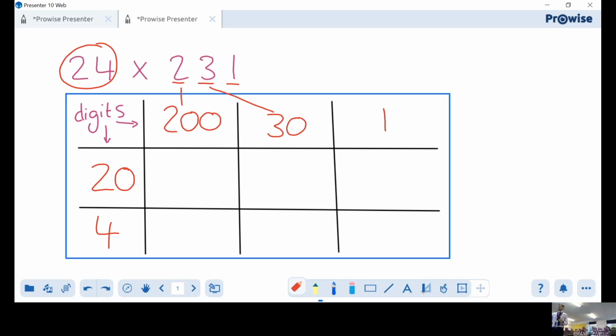Now, we'll start with our 20 and we'll work all the way across. We'll try and do that one first. So 20 times by 200. Oh my goodness, those massive numbers are staring me right in the face. Don't panic. Break it down to numbers that you are able to multiply together.